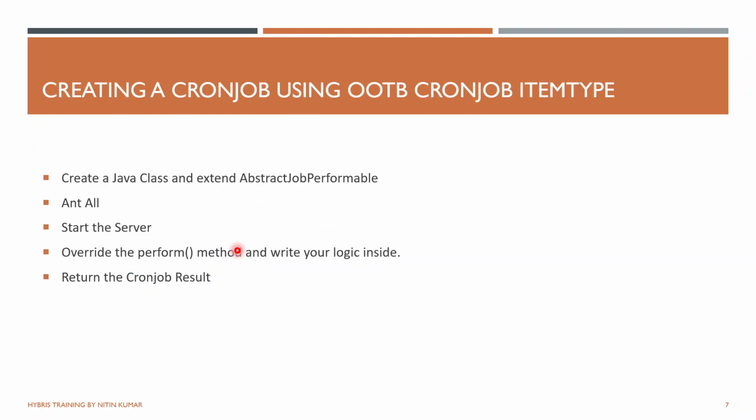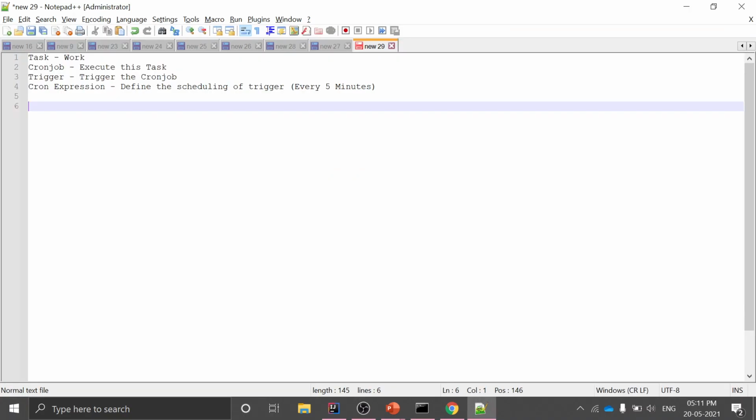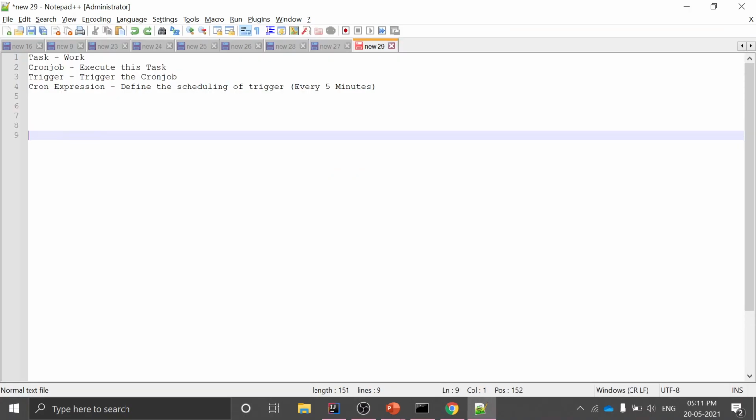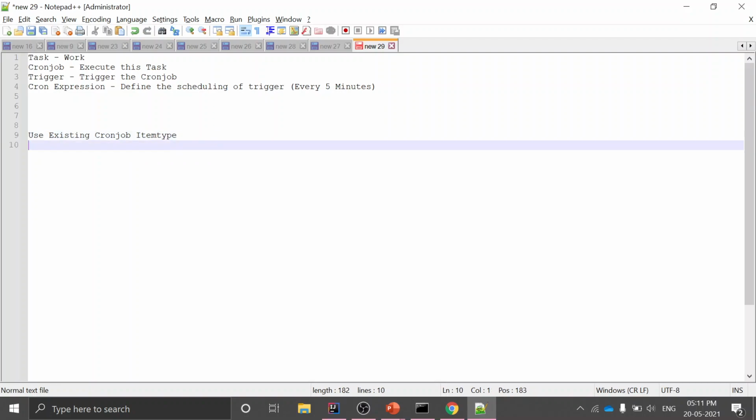Now how do we create a cron job? We have two options. We can use the existing cron job item type, which is provided out of the box, or you can create a custom item.